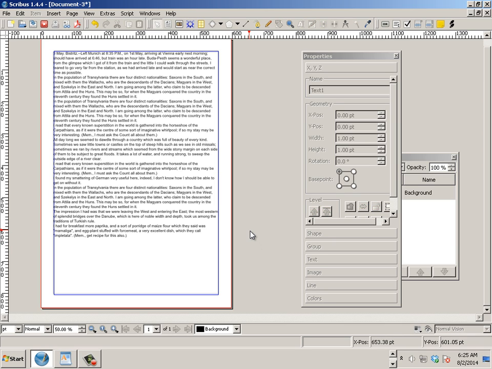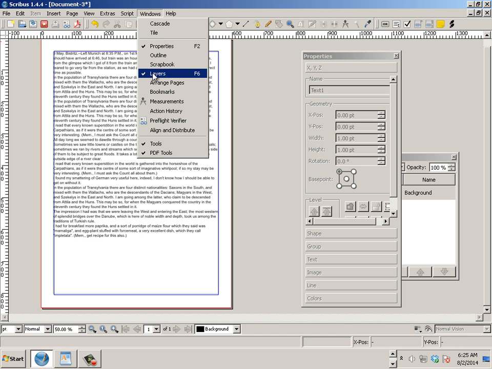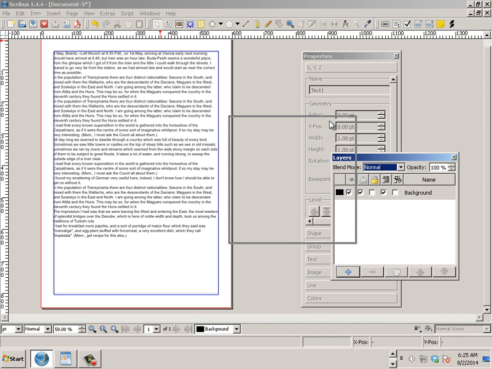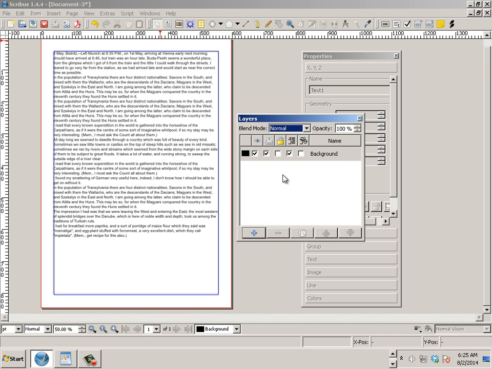Alright, right now, that lives on the background layer. If we go to Window, Layers, you'll see the Layer menu, or Palette. And let's make a new layer. Double-click here and name it Words.